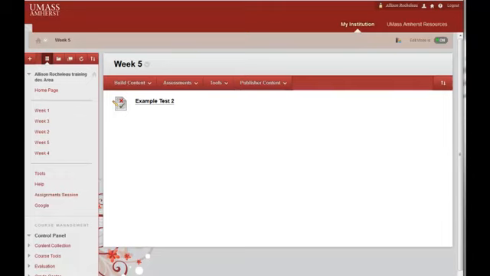Some types of questions, such as true, false, and multiple choice questions, are graded automatically, while others, such as essay questions, must be graded manually. You also have the option of adjusting a grade for an automatically graded question. For example, if a student defends an answer selection successfully, you can edit the grade for the question.